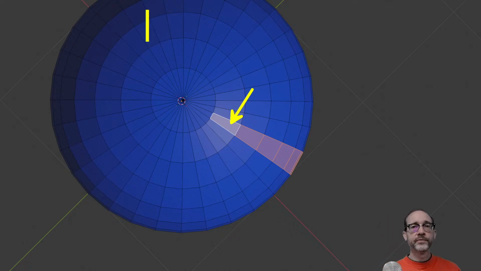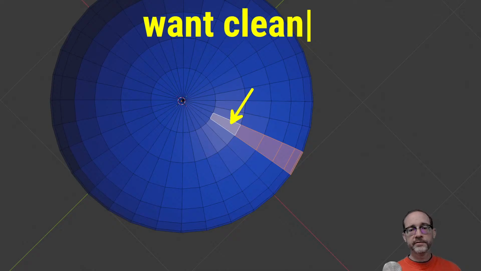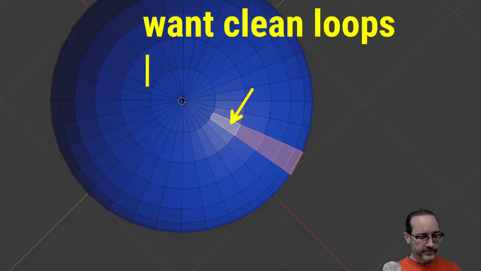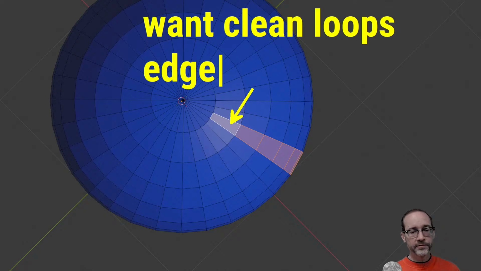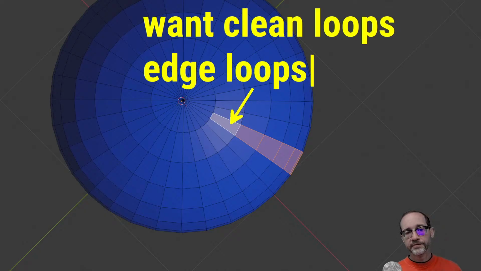In general, we want clean loops. If you're reading the literature, these are always referred to as edge loops. Edge loops is not a Blender term. Edge loops is just a modeling term.